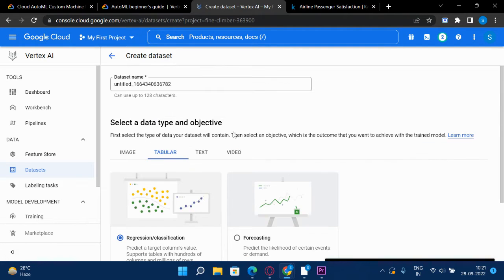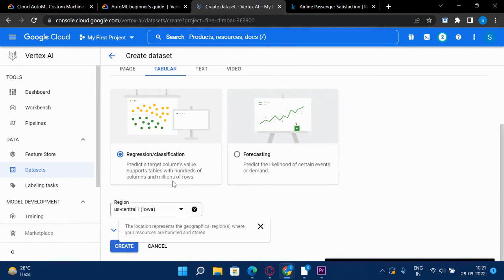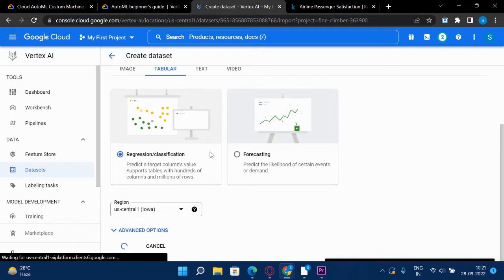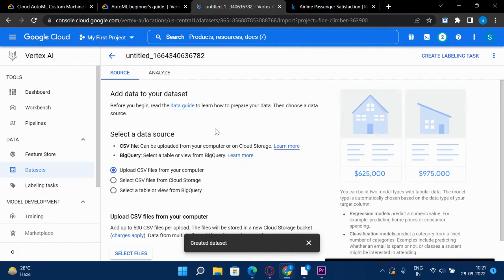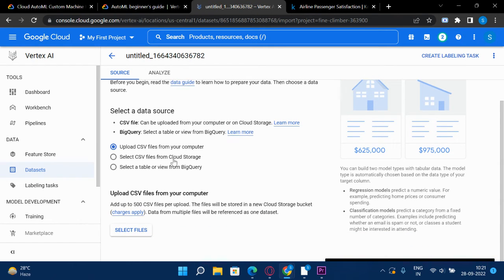So here I'll give you an example of the tabular data. Suppose I want to create a classification model from some tabular data that I have. I'll just click on create after choosing this, and it will just create a data set for me. Now I can upload a CSV file from my computer, which will have the table corresponding to it, or I can use a table from BigQuery directly, which is the database of Google Cloud.